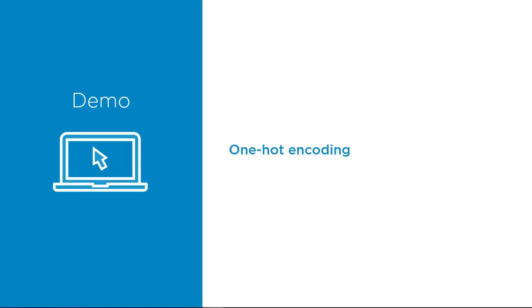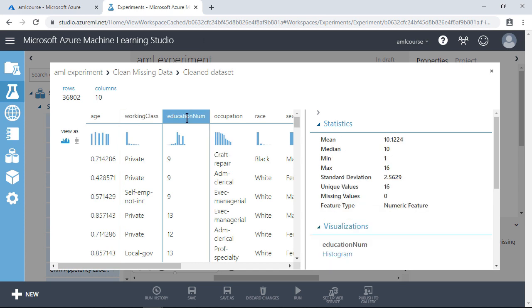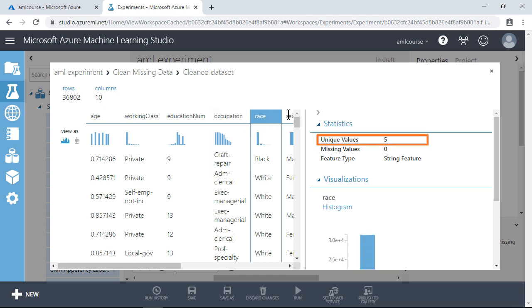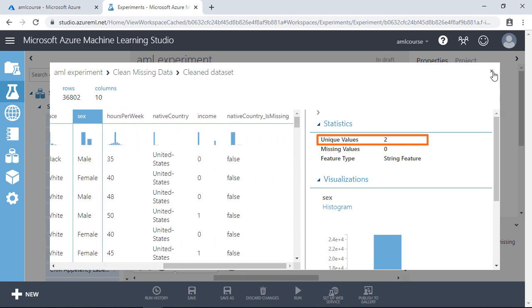Let's one-hot encode the categorical features. Before using one-hot encoding, let's combine levels in some of the categorical features like education, which has 16 levels, and occupation with 14 levels. These are too many for the learning algorithm to effectively learn the model. Other features like race and sex have only a few levels, so we will leave them.